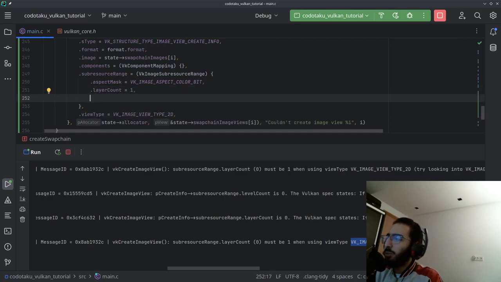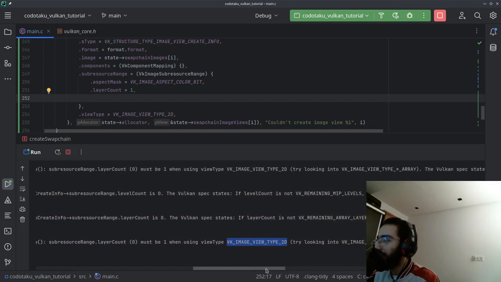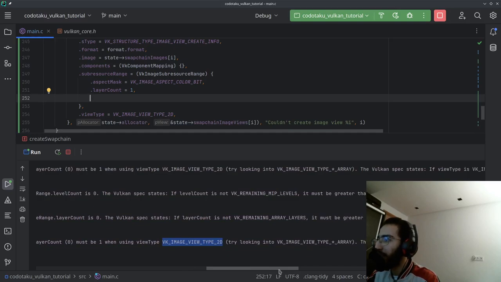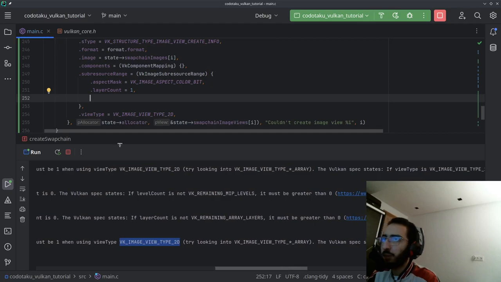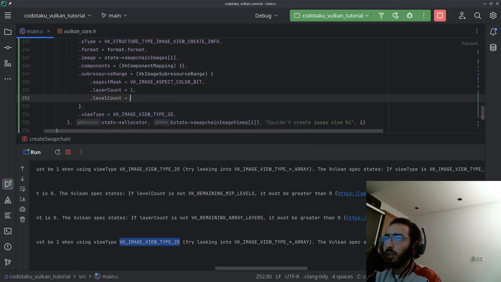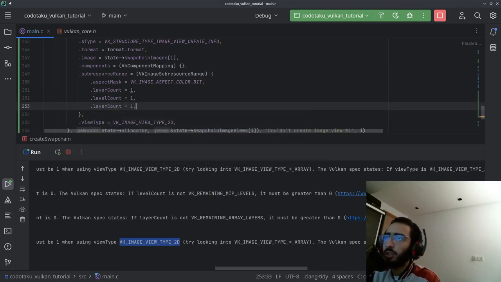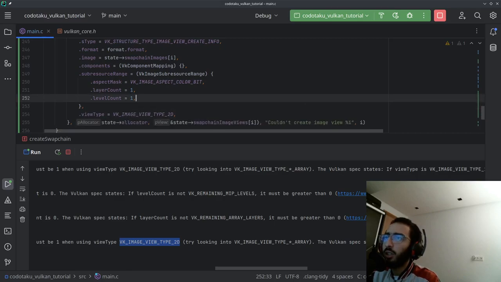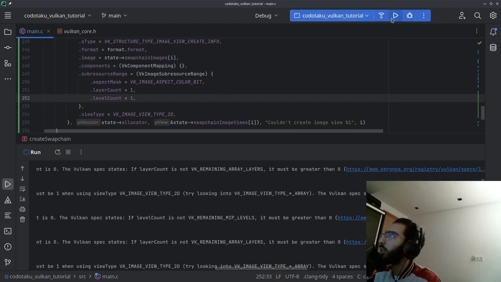Can't you just do it yourself, bruh? Just joking. So, the Vulkan spec states if level count, layer count is not vacay remaining, it must be greater than 0. Okay. So, level count and layer count. You can use vacay remaining map levels, but I'm just gonna go with 1. So, layer count to 1. Oh, I already have done that for that one. Okay, is there anything else? Level count, layer count. Yep, looks like those are the only problems that we have there.